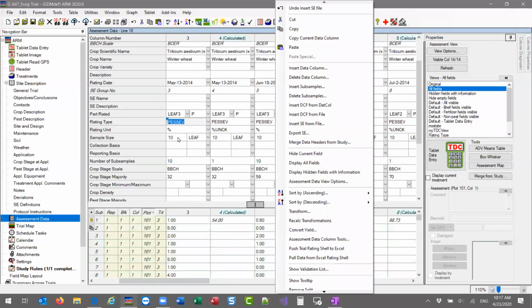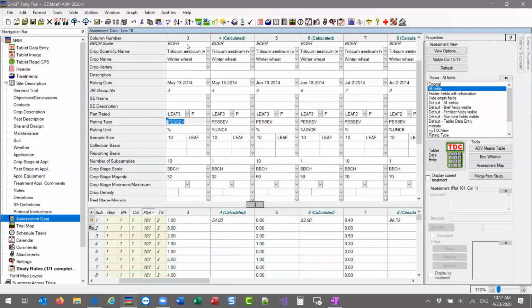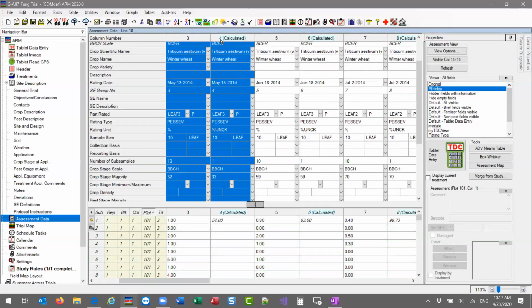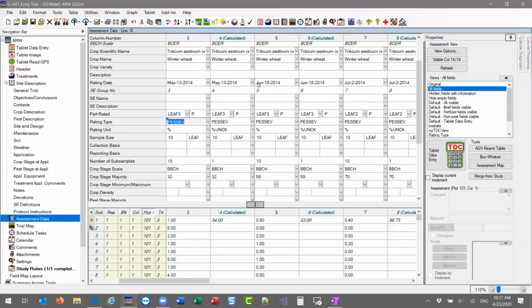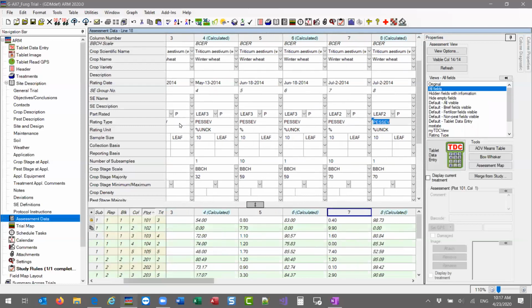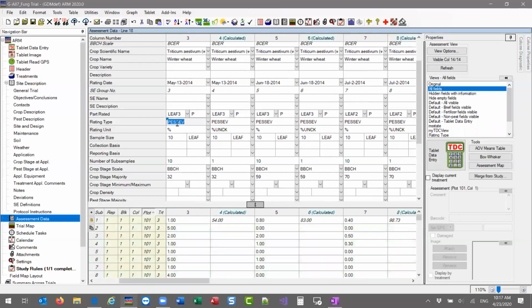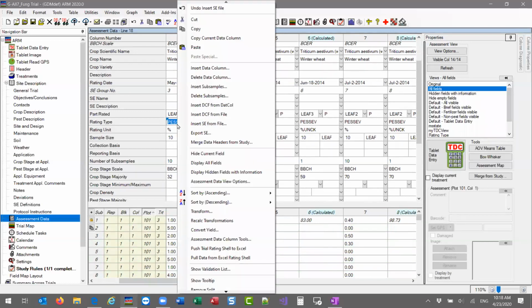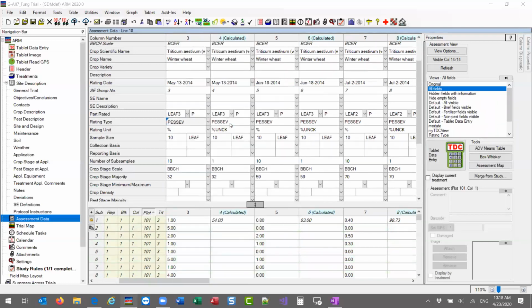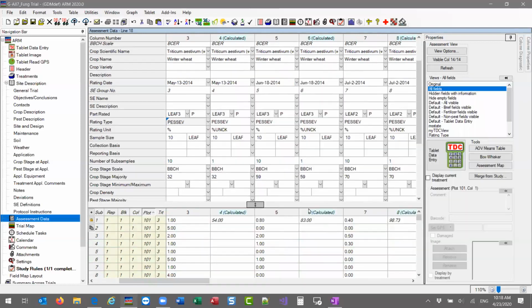Let's create another one. So I'm going to click in column 3 to show here. We had 3 and 4 as a group together. We did that in May, and then a month later we came out and did the same thing again, and then again in July. So that's a really great example of a good time to utilize an SE. So I'm just going to right click and, oops, not insert, I want to export.